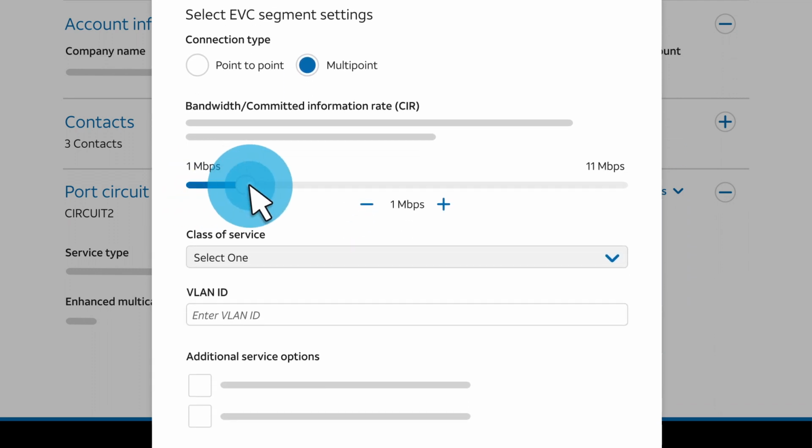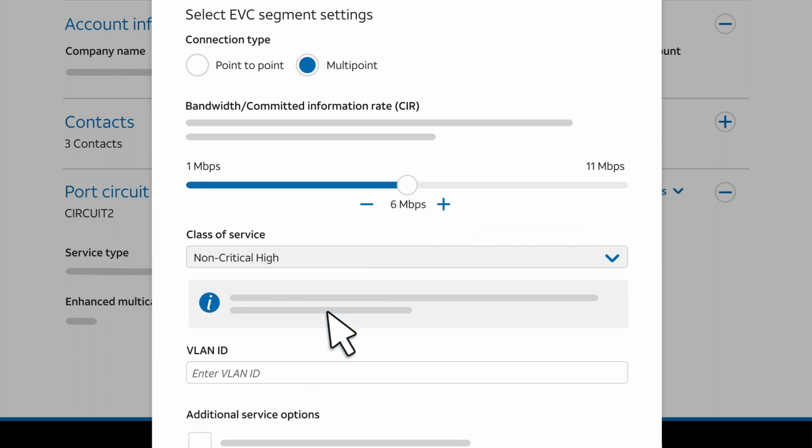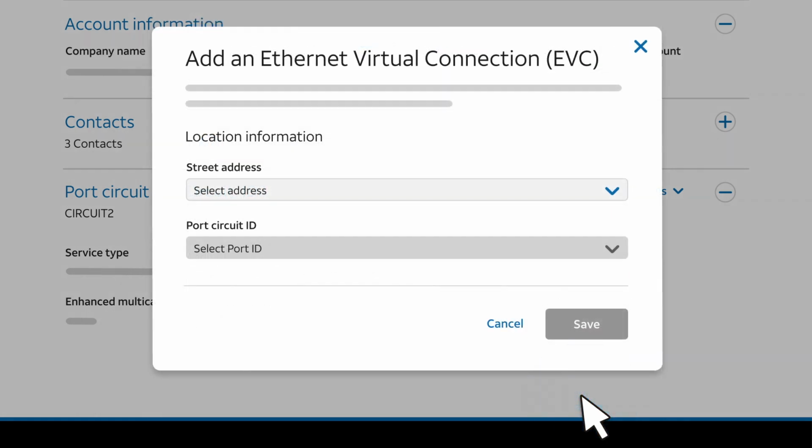Use the slider to set the bandwidth. Remember, you can't exceed the port's available bandwidth. Next, select the class of service that meets your network performance needs. For a virtual LAN-based port, enter a VLAN ID to identify this EVC segment on your network. Choose any number between 2 and 4089 that's unique to this port. Then click Continue.